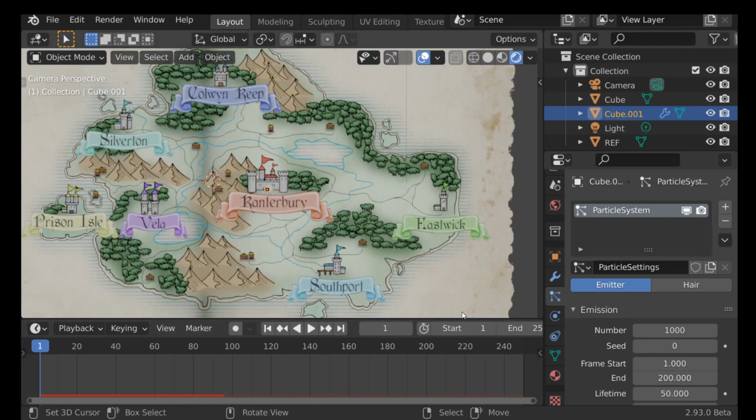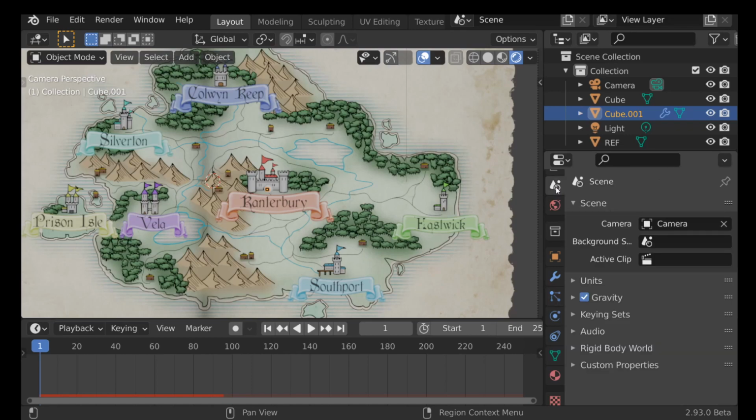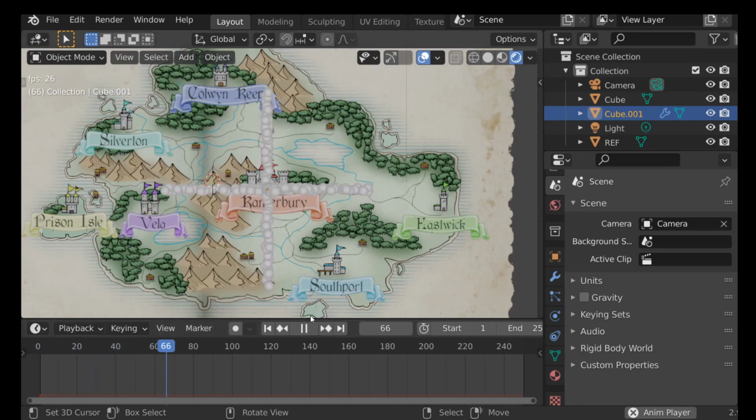We can fix the gravity problem by going to scene properties up here, and then just go down to gravity and turn it off. Now if we play through again, we can see they're just going into different directions, which is okay. Now obviously we want this to follow a path, so we need to add one more object.